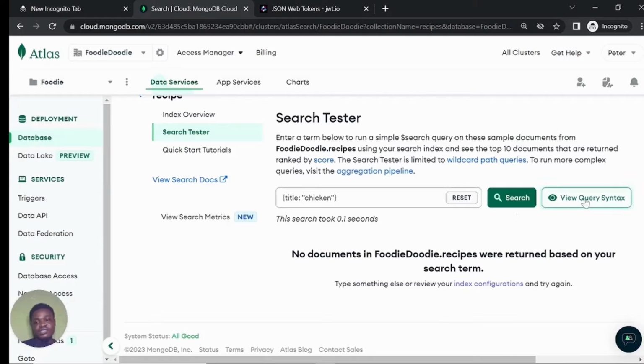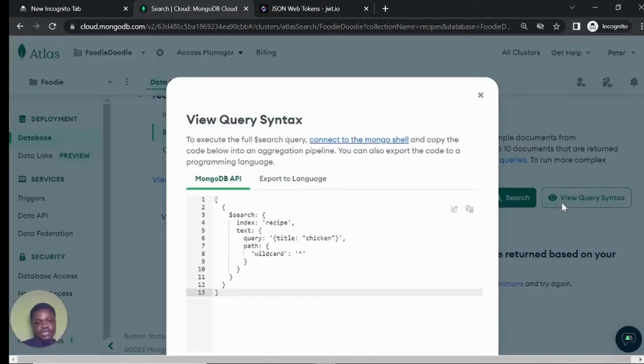But you can click on view syntax to see the syntax that was used. If I click on that, you see in my pipeline, I have the search, the index is recipe, and I have the text. The text has a query, and it's searching for title, and the search word is chicken, and the path is a wildcard that has star, which simply means check everything.